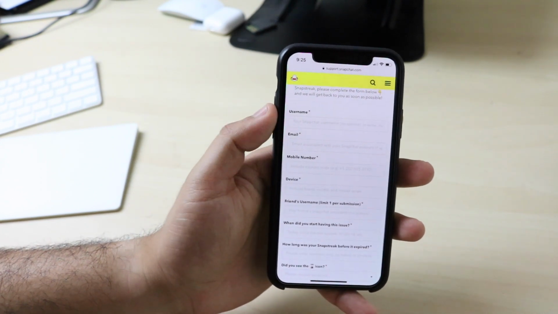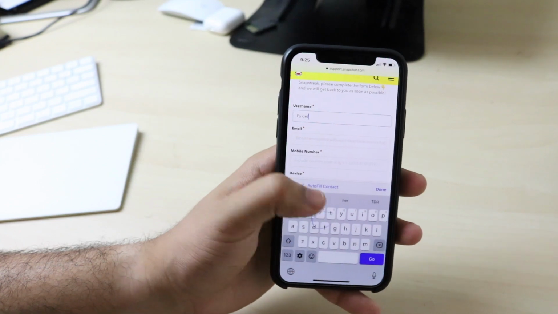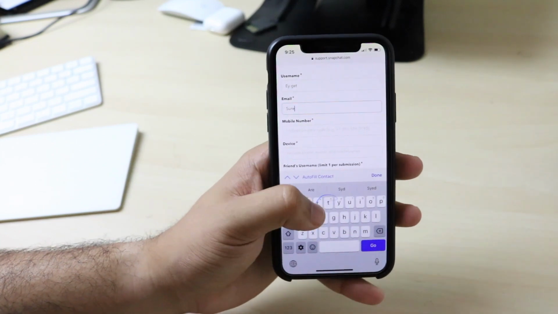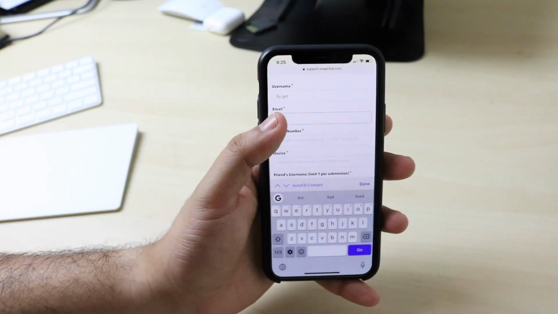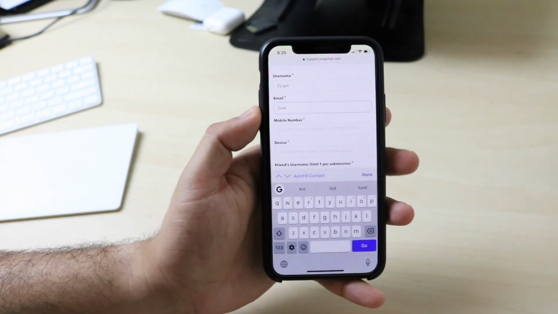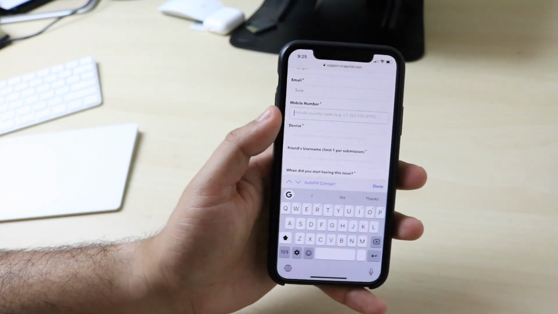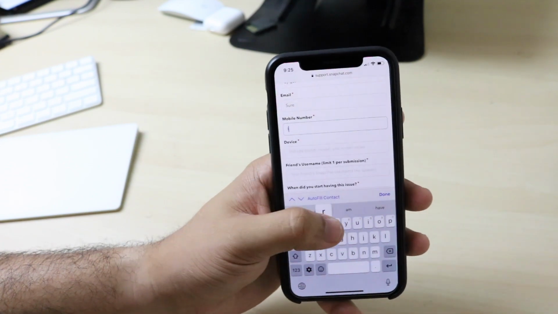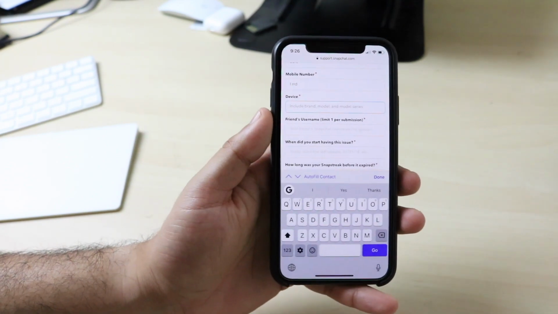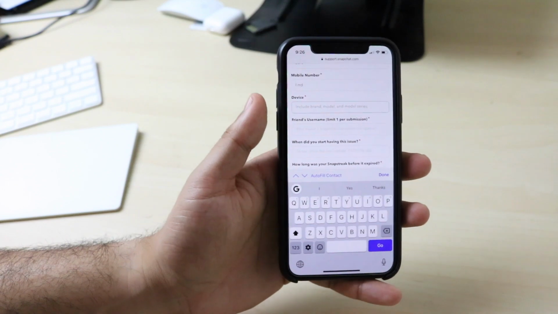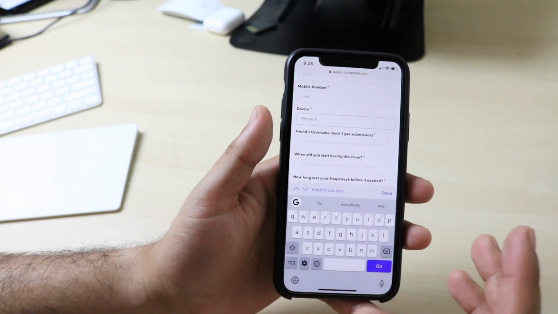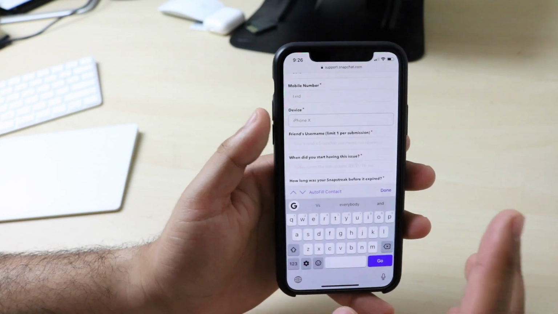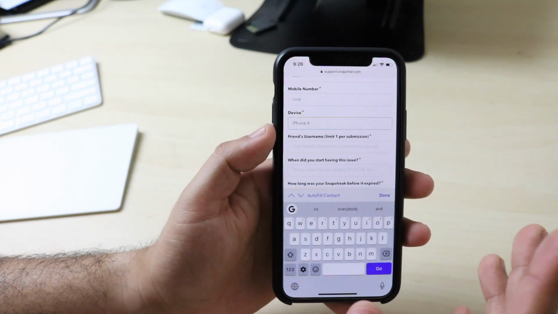All you need is your username. So you input your username right here. You want to put your email that is associated with your Snapchat, so make sure it is correct. Don't make a mistake, because they will probably use that email to look at your username. You want to type in your mobile number right here. It can be whatever. This is very important: you want to know the device that you are using. I'm using an iPhone 10, so you would just type in iPhone 10. If you're using a Samsung Galaxy S8, you put that there. Whatever the case is, you just put in the device. If you're using an iPad, you can put that there too.